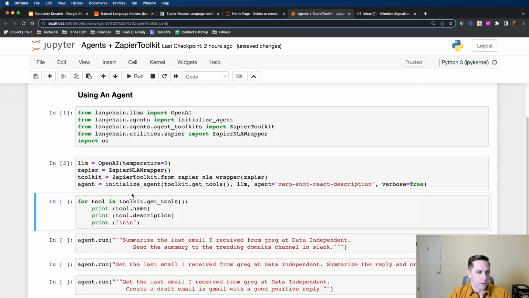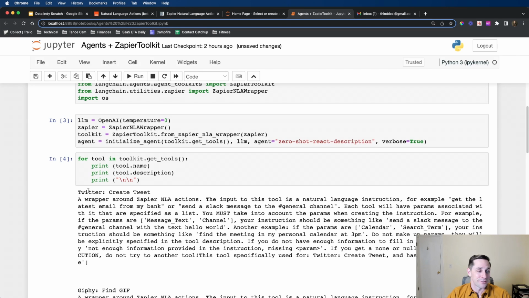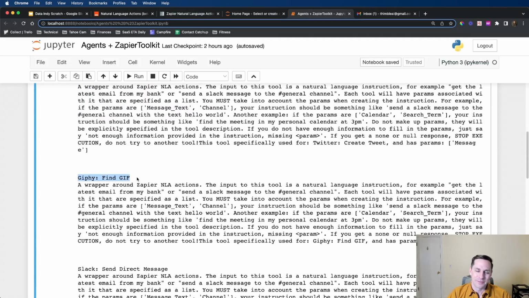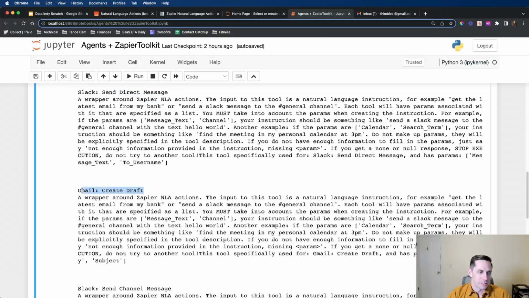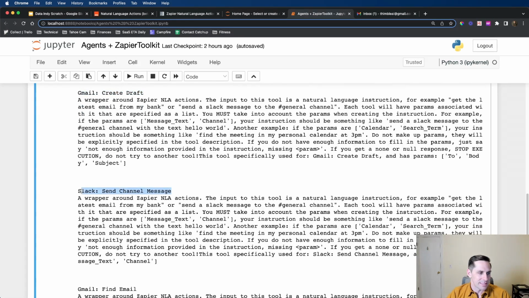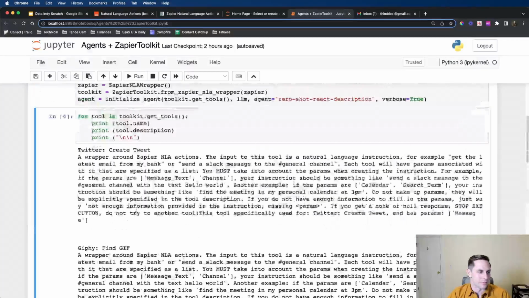Awesome, looks good. And one thing I thought would be helpful is, well, let's actually look at the tools that have been loaded up in this toolkit. So in the background, I've loaded up and connected different accounts to my Zapier instance that I did through the development portal for this API. And with these different tools, I've attached a few cool ones here. So I attached my Twitter so it can start to create some tweets. I attached Giphy so it can find some GIFs. I attached Slack for some direct messages. Gmail, create drafts. This is so that I can start to create drafts within my email really easily. Slack send channel message. And I also want to be able to find emails within Gmail so that we can run through a few cool examples here.